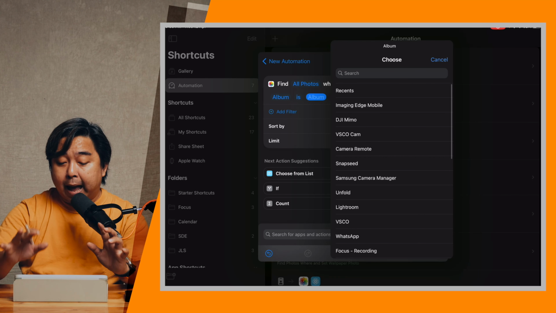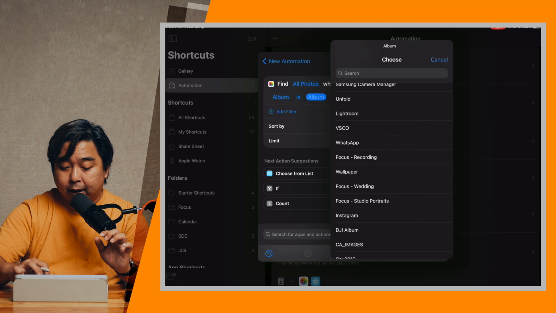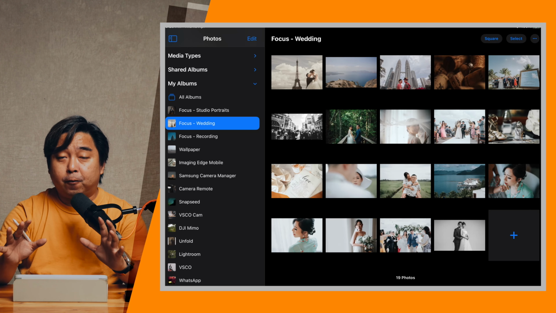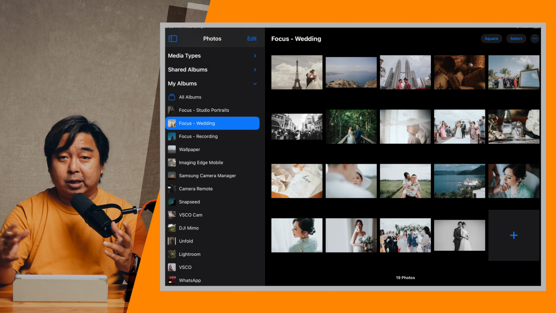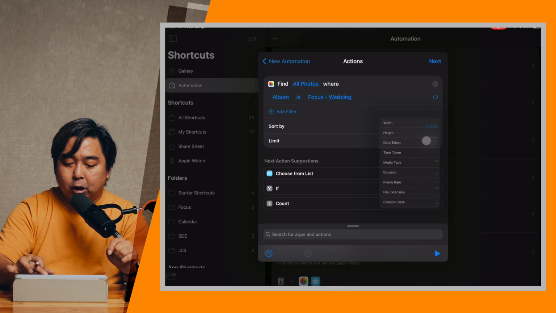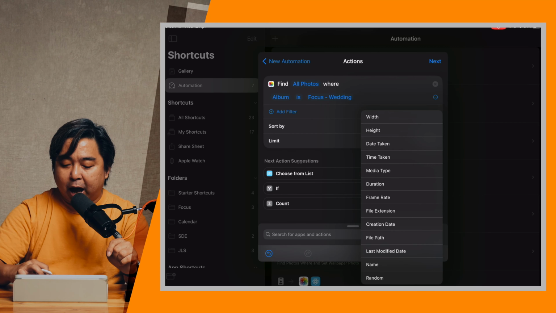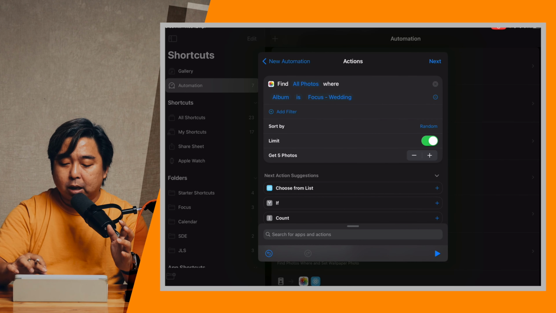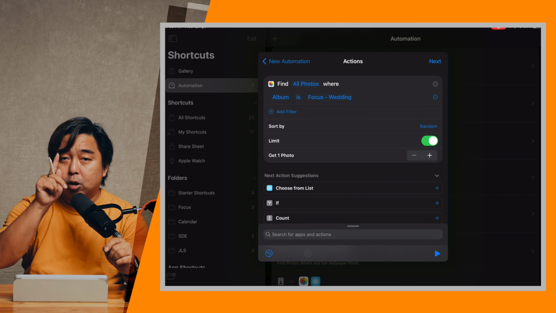So I'm just going to go to the Photos app, find photo, and add the filter, because in my Photos app I've got an album called Focus Wedding, where inside this particular folder it has a couple of photos which are wallpaper ready. I'm going to sort by random, because say I've got 10 photos inside, I want it to pick a random one, and I'm just going to limit to one because I want it to return only one photo.